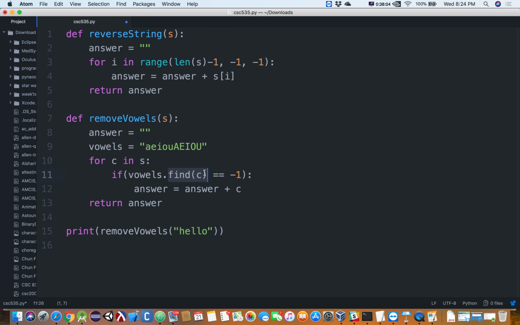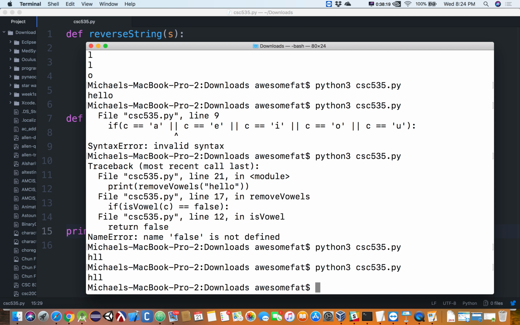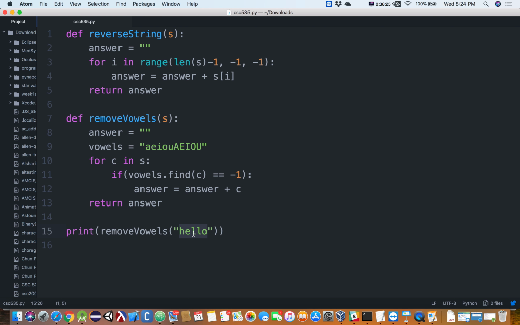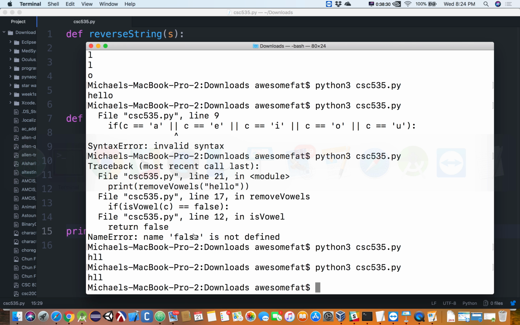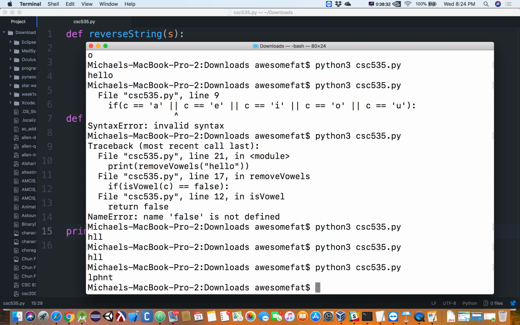Does that make sense? All right, so this should give me the same result. I just determined whether something I was looking at was a vowel or not in a little bit different way, using the tool I had available to me. So there's my HLL. All right, I can change this guy to a different word if I want. Still pass it into my same function, and there's the non-vowel version of that.